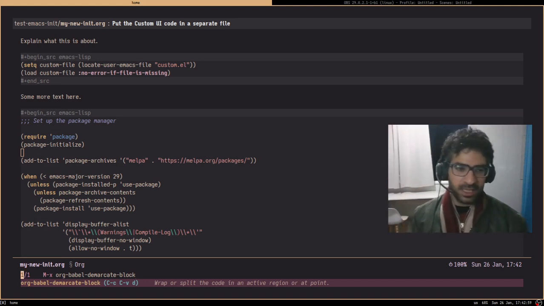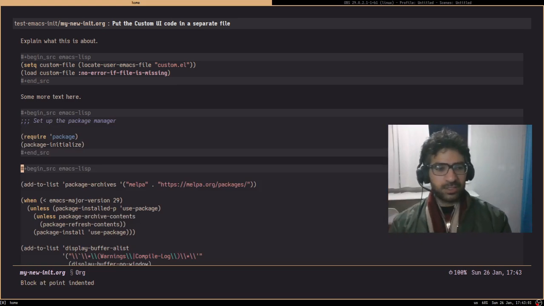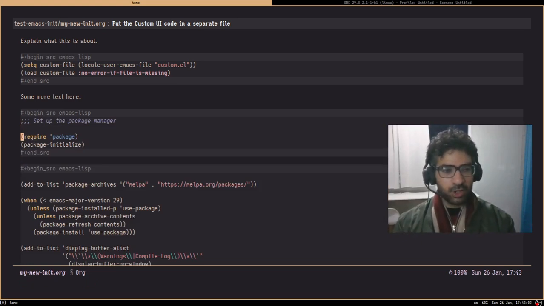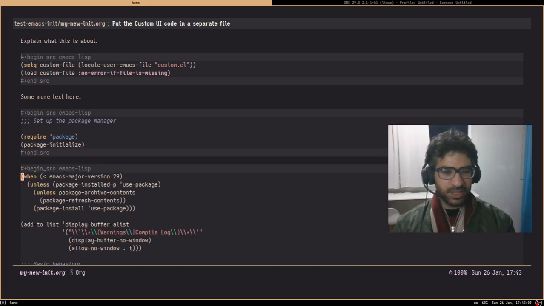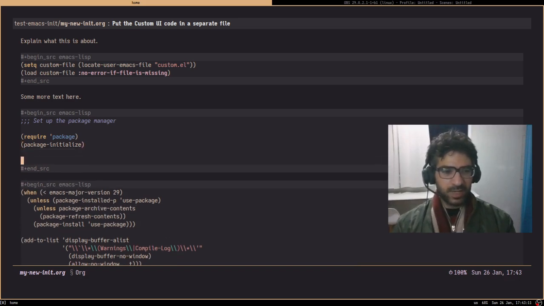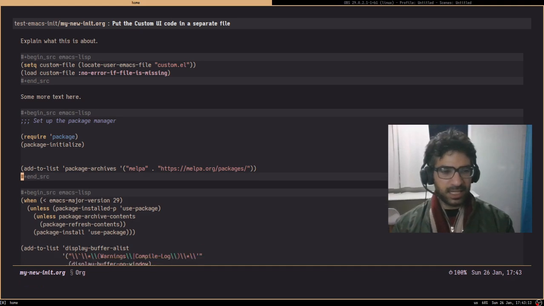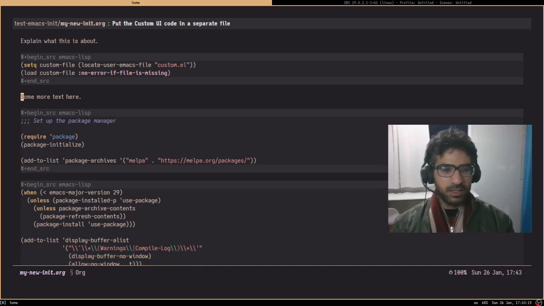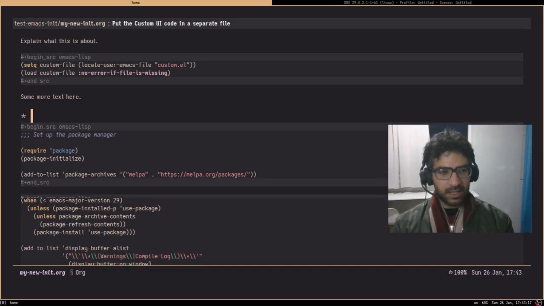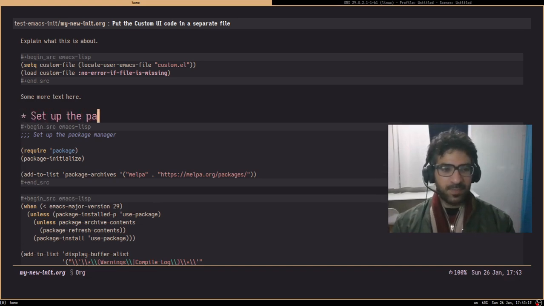Let's do this then. And just like that, you see that I have the new code block here and the old code block over there. And actually, I didn't notice, I wasn't actually paying attention to the contents, but since these make sense together, let's have them together. And let's say that here I want to set up the package manager.